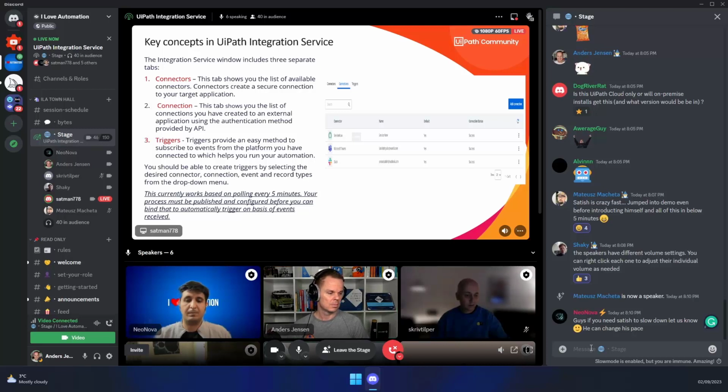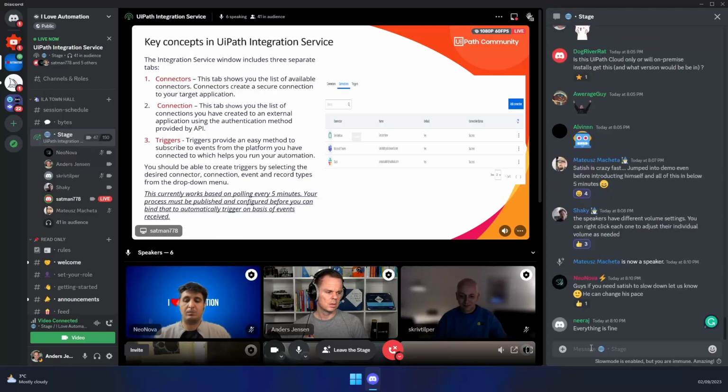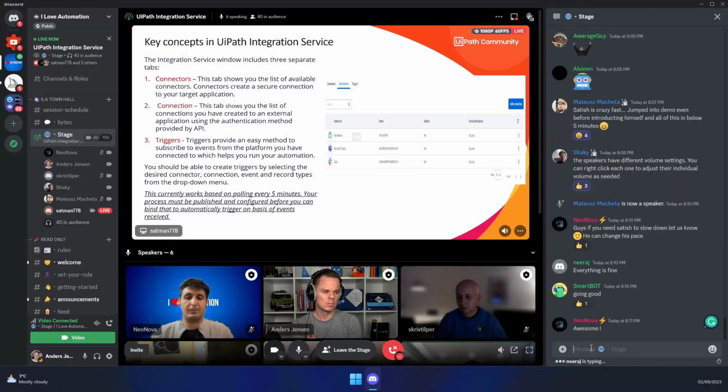All right, so let's talk about the key concepts used inside UiPath Integration Services, right? UiPath Integration Services are built of three basic blocks. One is a connector, second one is a connection, and third one is a trigger. Connectors are nothing but a bundled API, so what you need to do is provide the authentication information and then your connection is established with the target application. And once you establish a connection, using that connection, you should be able to use activities inside your Studio. So that is the connection.